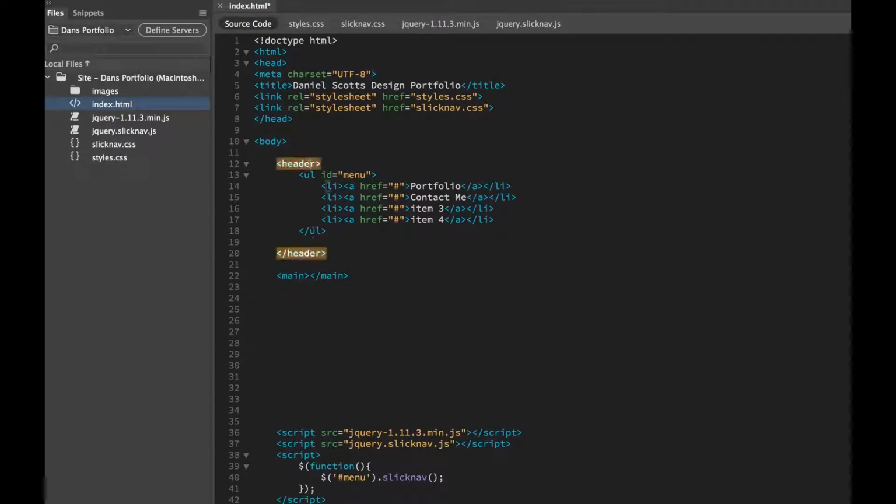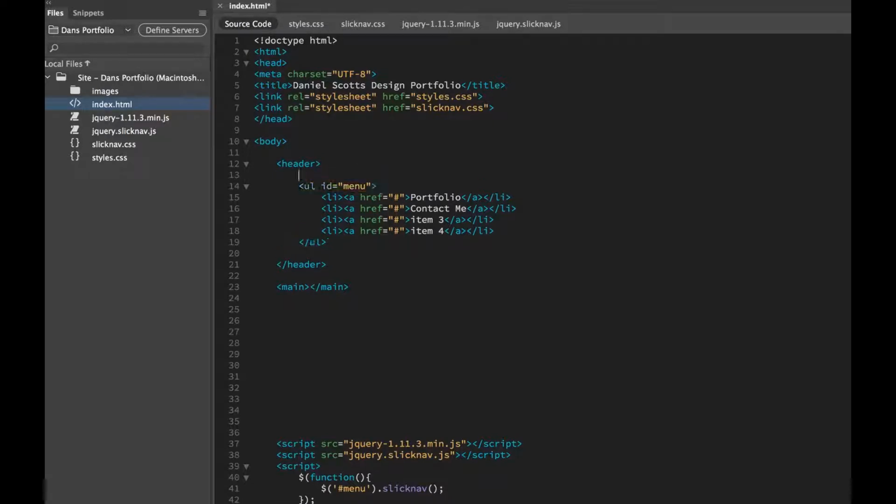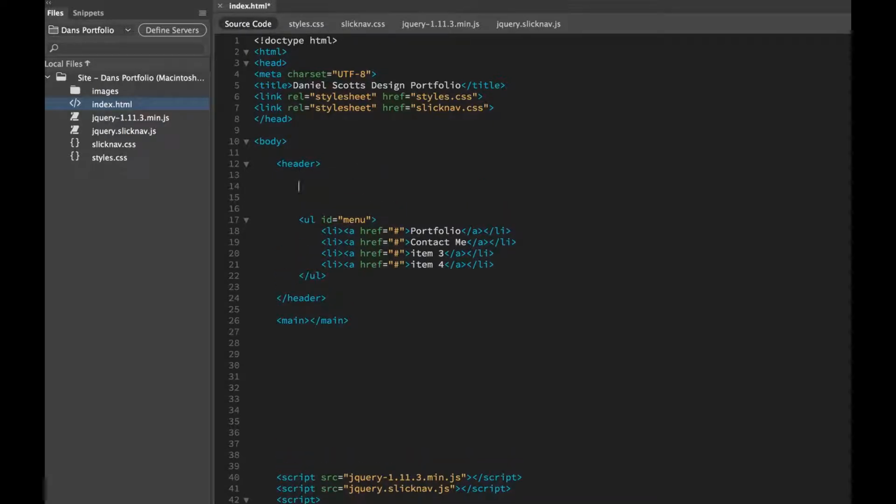So we're going to work on this header. In my design there's a logo first, so we need to put that in. It's before my list, or my menu, so I'm going to put it above it. I put lots of returns in. Some people do, some people don't. I'm going to put in image.